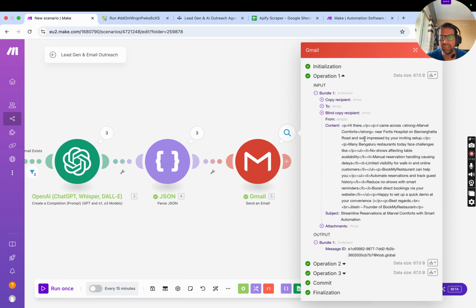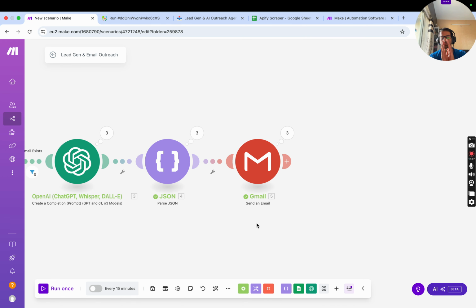Yeah, we can see that the emails have been sent out successfully, and this is the message ID. That means the emails did go out correctly.